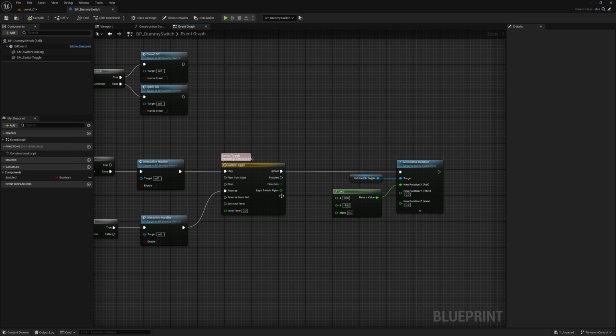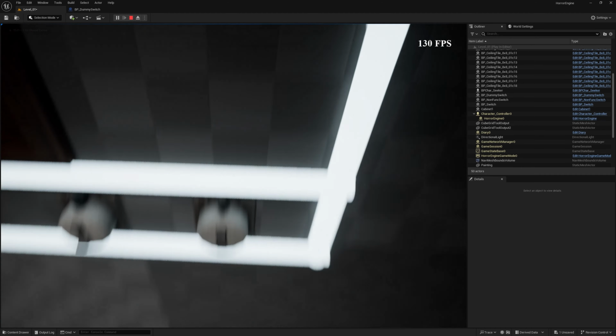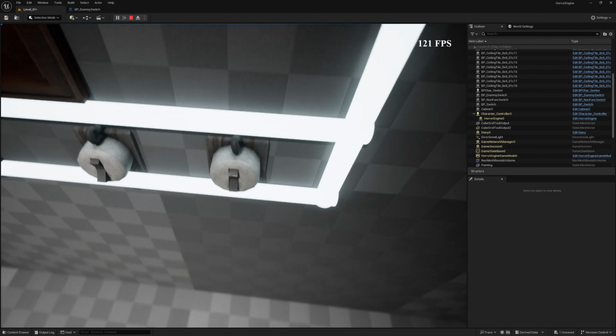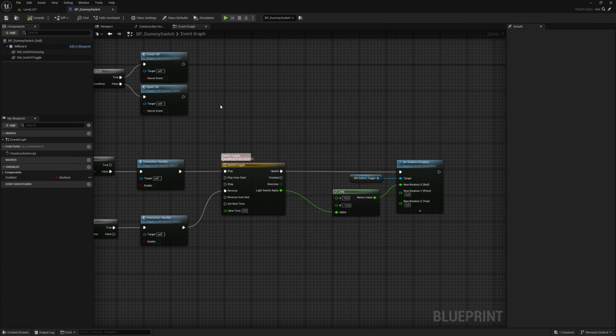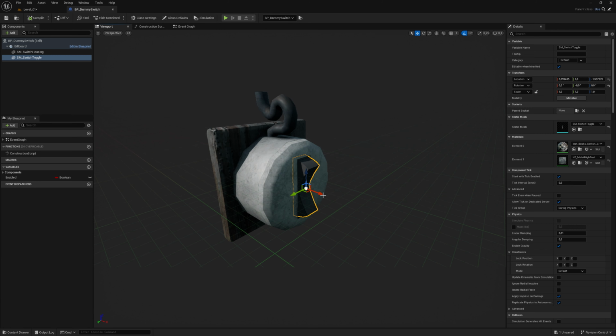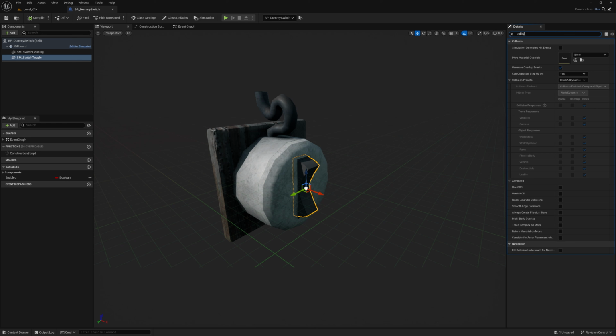Okay, now that's done. All you do is connect the light switch alpha to the alpha node, hit compile. Now you'll see that the switch still doesn't work. The reason for that is because the collision isn't set up yet. So what you'll do is go to your viewport, select your mesh, or you can even select it here, doesn't matter. It says there for collision. You have collision presets, change it to custom. And then object type, you select usable. That's it. Compile.